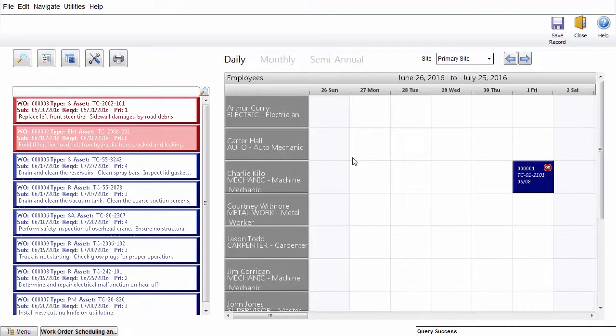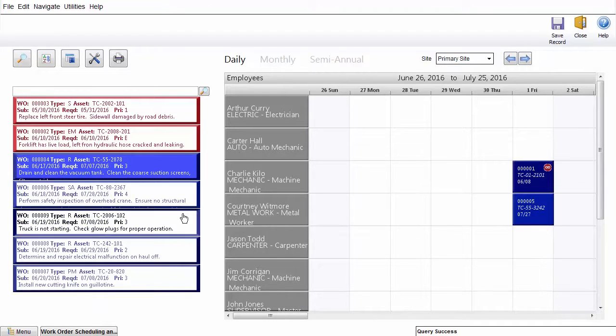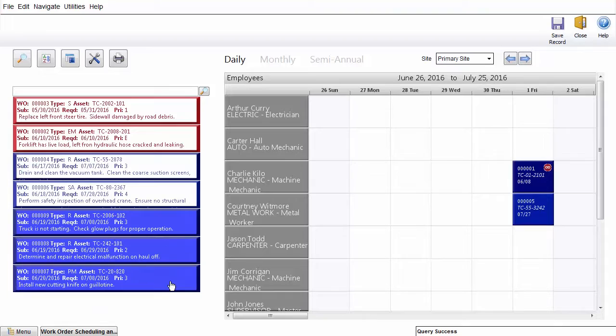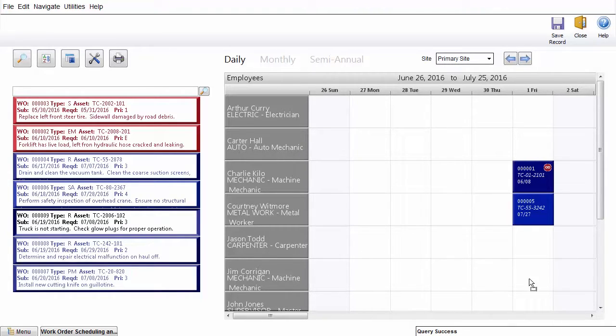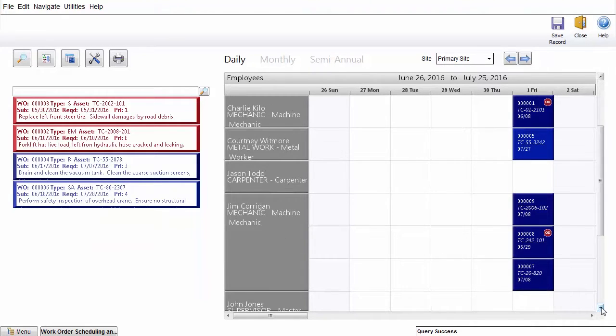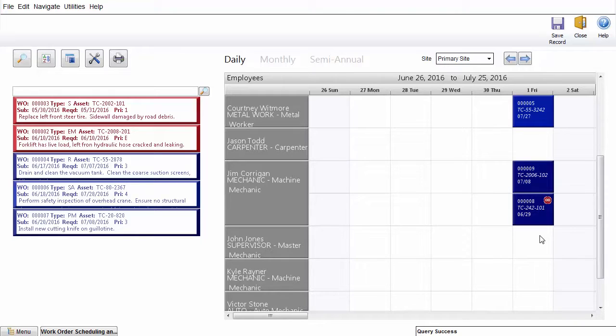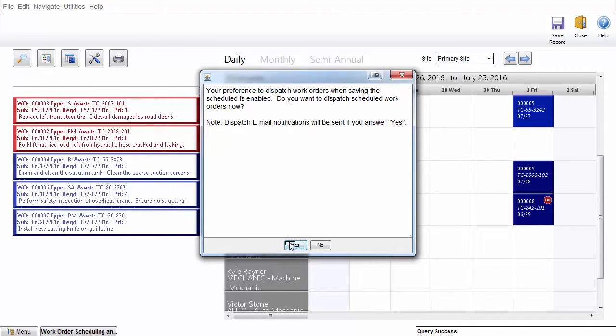Note that work orders can only be scheduled for the current day or a future day. The system will not allow a work order to be scheduled in the past. Multiple work orders can be selected by clicking and shift-clicking. When all of the desired work orders are selected, they can all be scheduled with a single drag and drop into the calendar. Once in the schedule, work orders can be right-clicked to either be removed from the schedule or copied to another day. When all of the work orders are set, click the Save icon to save and dispatch.